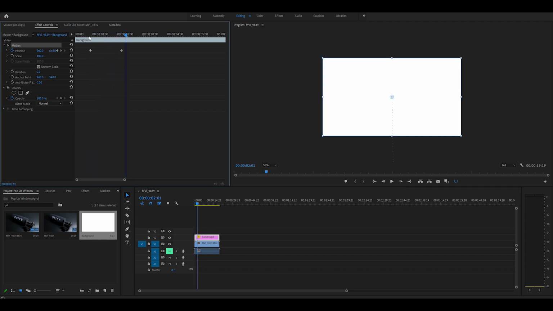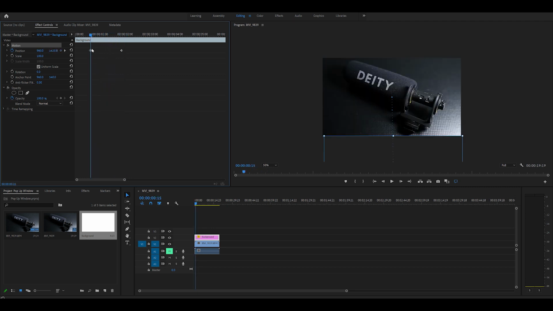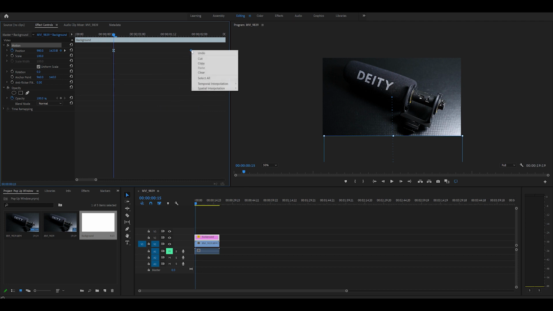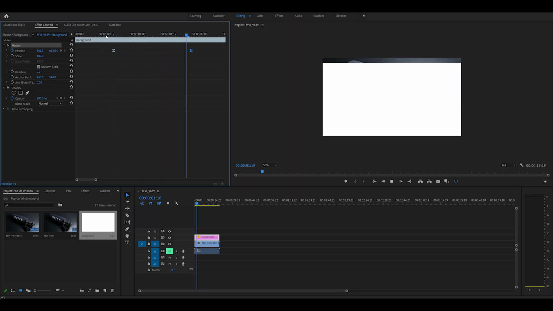Now what can we do to spice things up? You can go up to your effects panel, select your first keyframe, right-click on it, select temporal interpolation, and select ease in. Same thing with the other one, only this time you're going to select ease out. Now why did I do this? It gives a little bit more of a cinematic effect.